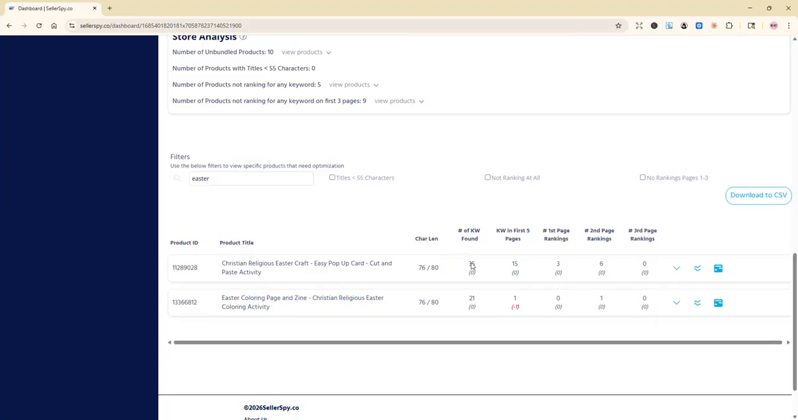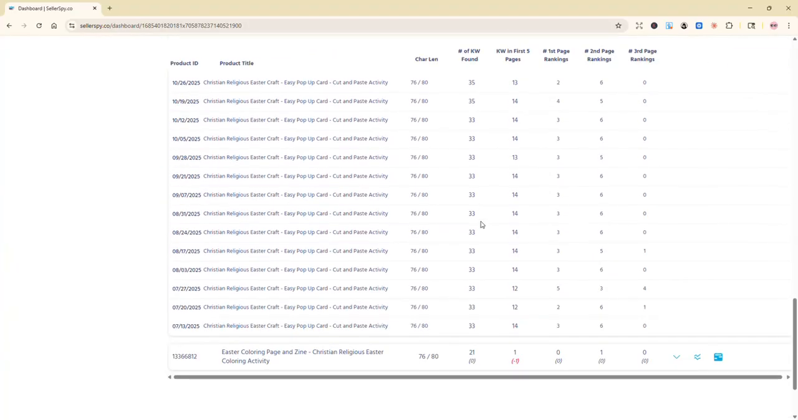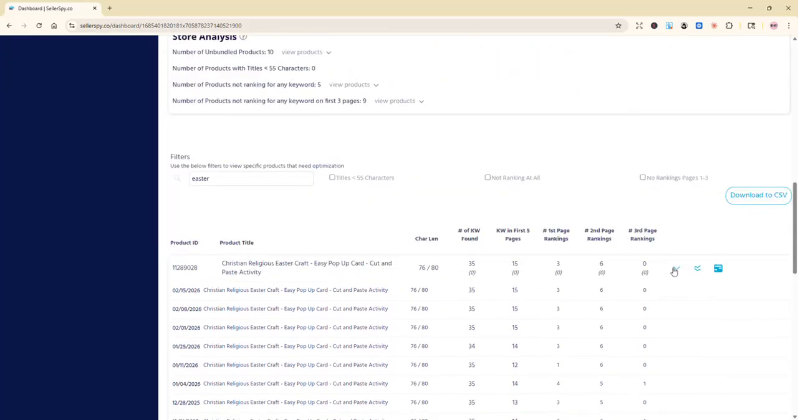So I found 35 keywords. I'm on the first 5 pages for 15 of them. I'm on the first page for 3 and second page for 6. If I hit this first caret here, it's going to expand a week over week view. So you can see the change week over week. Now, I haven't done a lot of optimizing, so this has been pretty much the same week over week with some fluctuations here. You can see dropped a few, added a few.